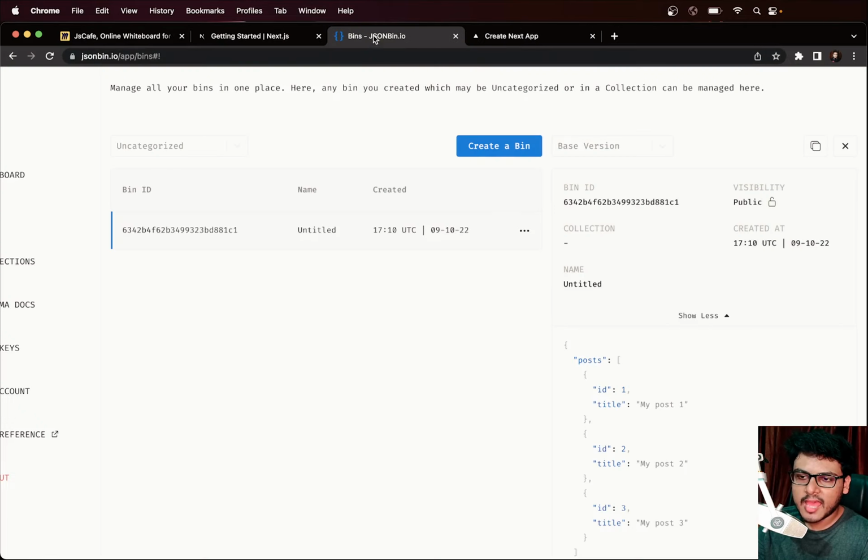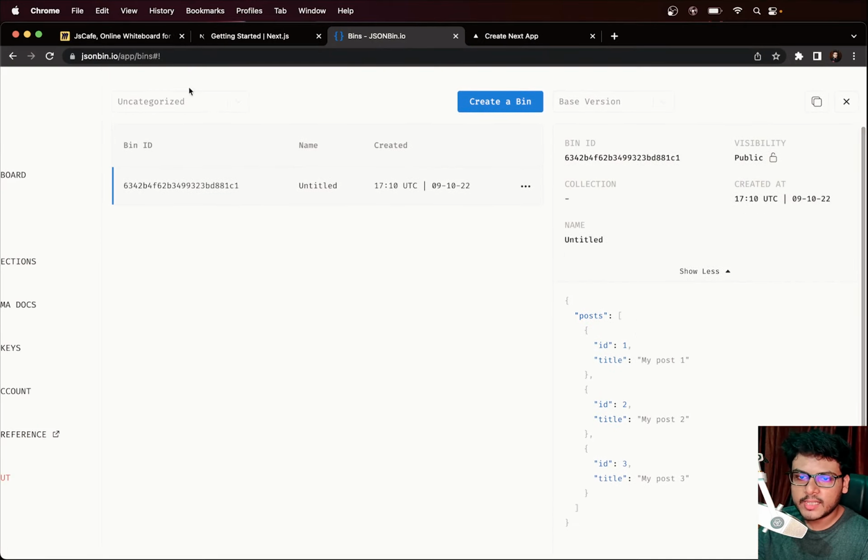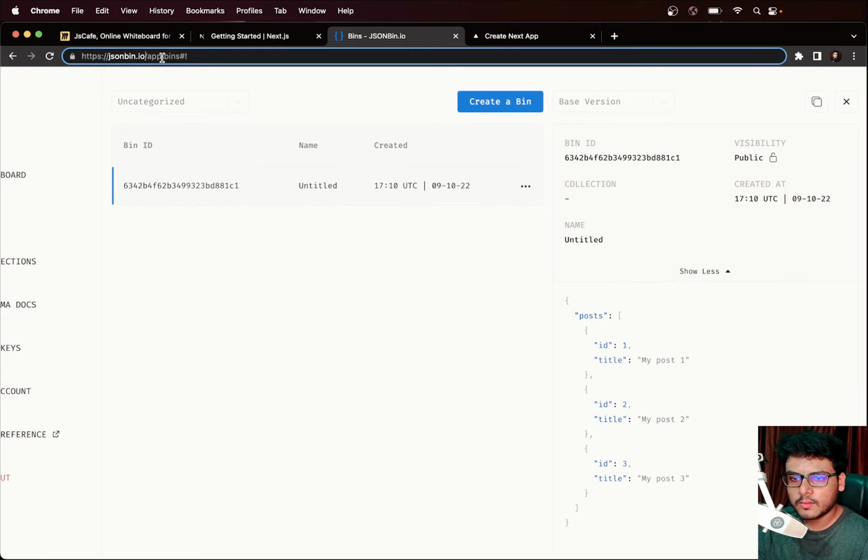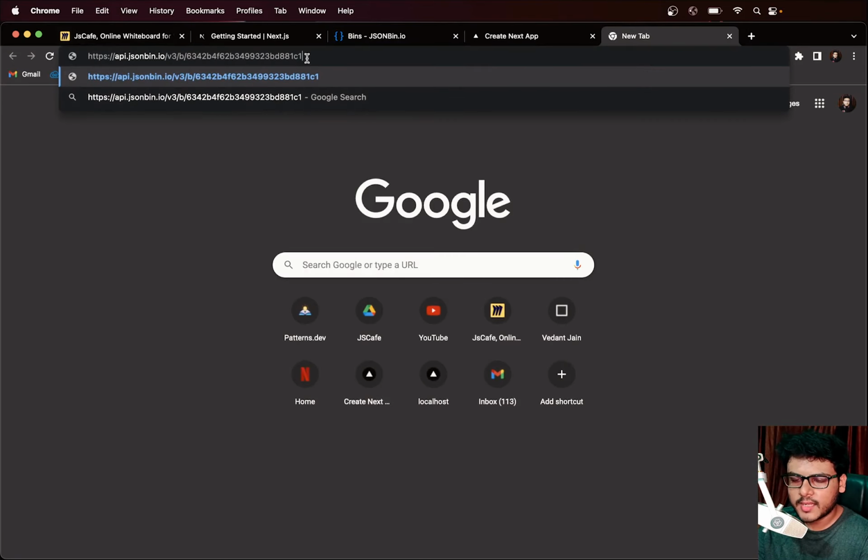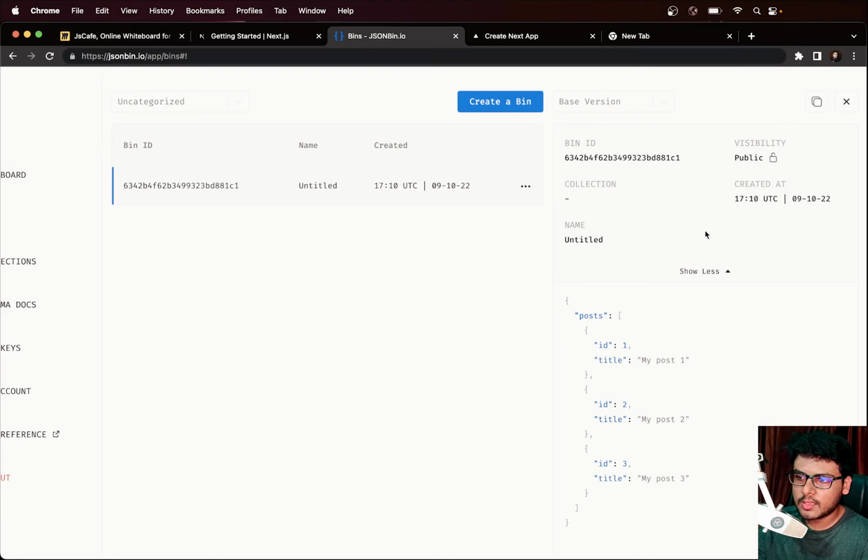Now, I have a basic JSON ready that is actually hosted on JSONbin.io. If you're not aware of JSONbin.io, it is a kind of hosting website to host your basic JSON files or JSON structure, and you can access them via an API. If you copy the bin URL, you have to make sure that your bin is public so that it can be accessed via APIs. Otherwise, if it is a private bin, then you won't be able to make API calls. We have an array of posts, and each object contains an ID and a title.